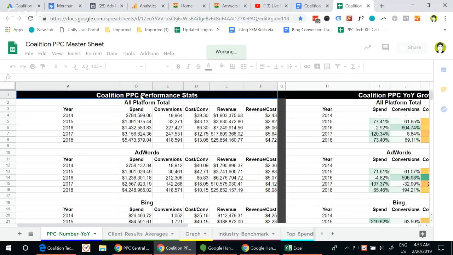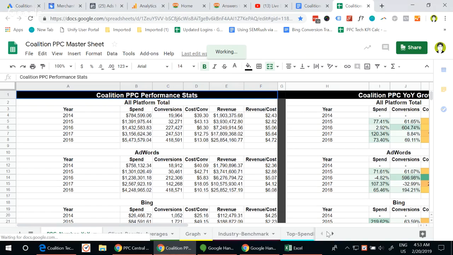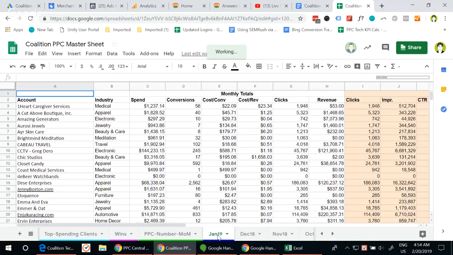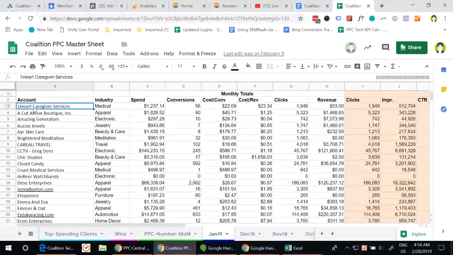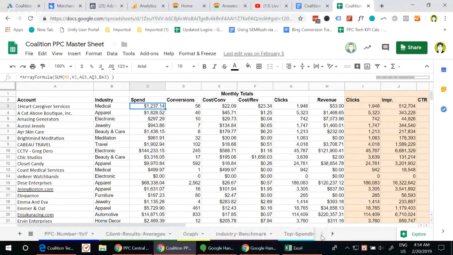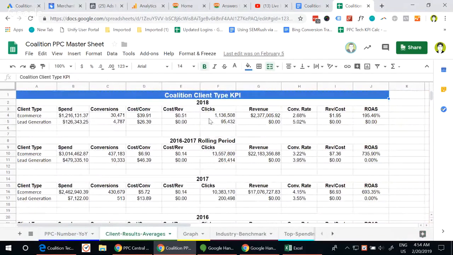client-specific numbers. Each month we create a new tab like this. You can see here, this one is for last month. Each month we create a new tab and report client performance numbers for the concluded month. And this master sheet has a lot of great tabs which are formula built, and these tabs automatically show a lot of insights.